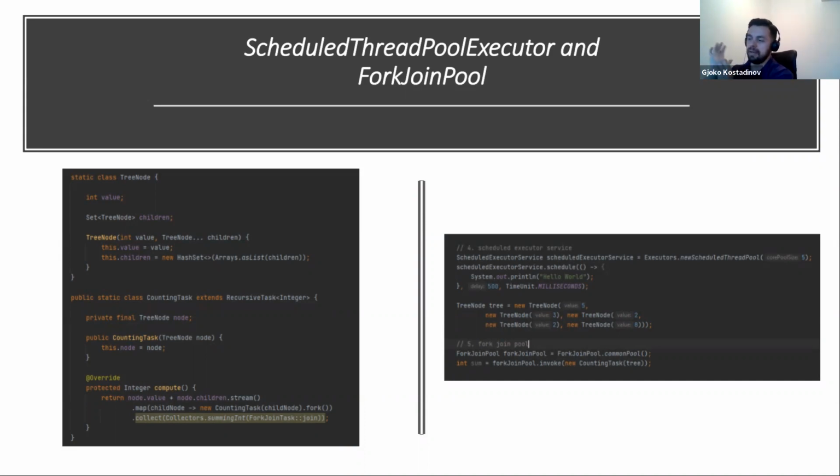And the last one, in my honest opinion, I have never found this while working with thread pools or executors of any kind, but it's interesting.